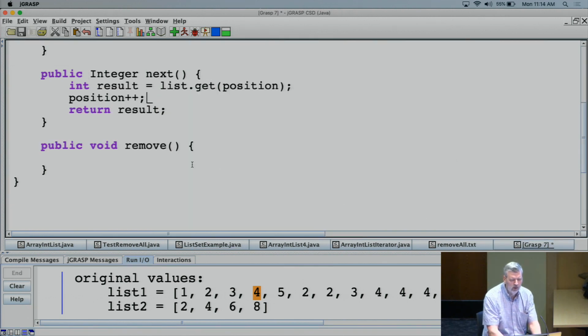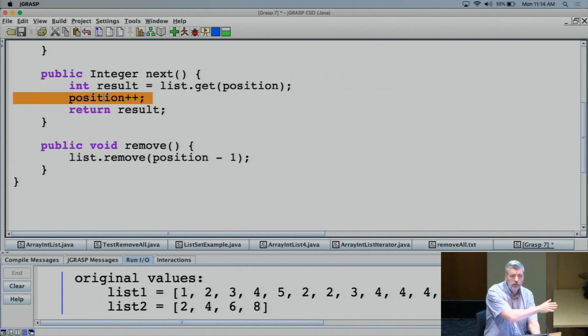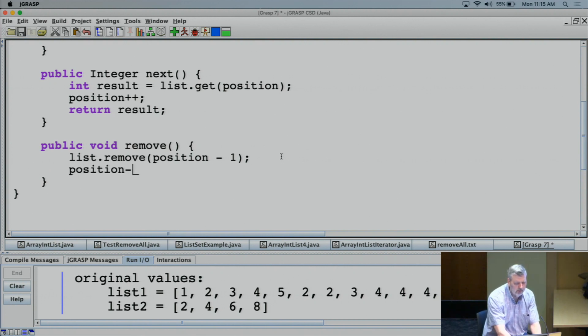So what I'm going to want to do here is say list.remove at position - 1. Because remember, we did a position++. We moved position forward. And so we know that the thing we want to remove is one behind where we are right now. So we would remove at position - 1, and then everything gets shifted down. And since everything gets shifted down, we're going to want to say position--.